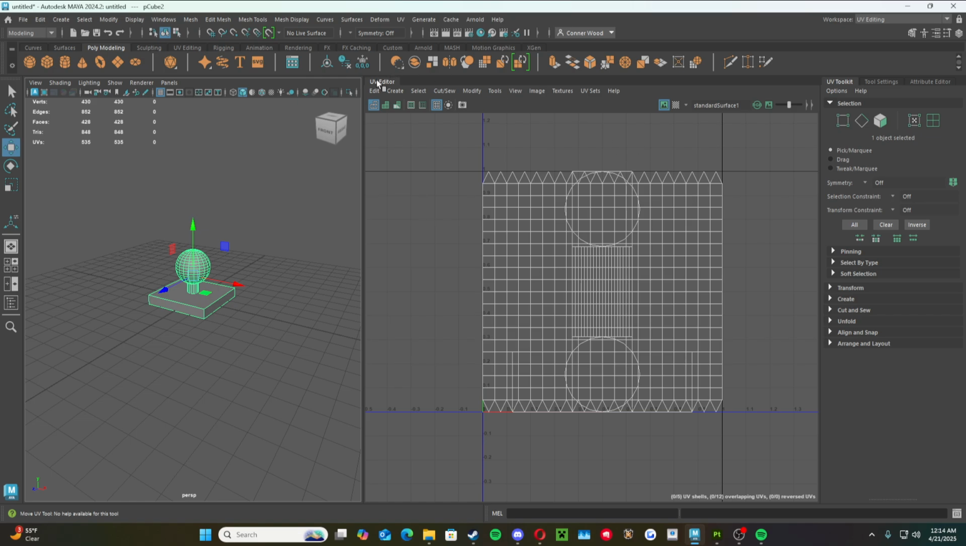You can see right here, we are currently seeing this in the UV editor, and there's also something called the UV toolkit here. The UV toolkit is what we're going to mainly be using to kind of edit the UVs and kind of spread them out and control how they look on this map.